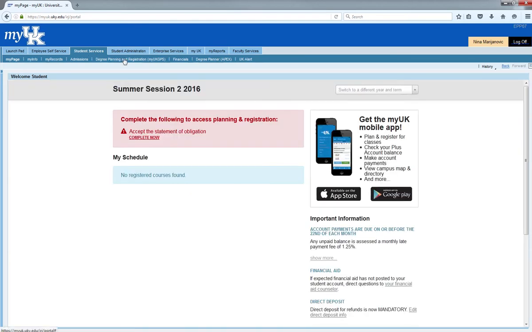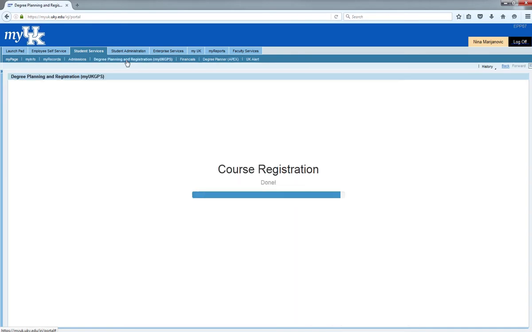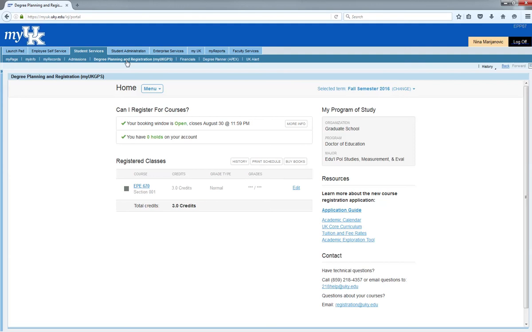From here, I'm going to confirm my option is Degree Planning and Registration. This is the longer name for MyUK GPS, and it's going to load this new system. Like I said earlier, I am a student here, so what you're seeing is the course I have registered for the fall. In the case of your undergraduate residents, you will see what their classes actually are.